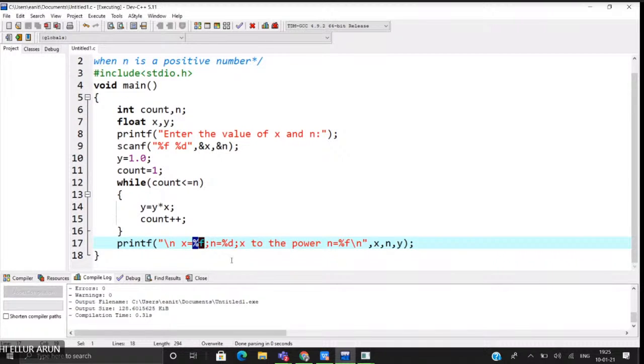Ma'am, like in the ninth line, in scanf, we haven't mentioned x is equal to percentage f. I have mentioned it indirectly. I have not interchanged this. This is the address operator of x, I have mentioned float data type. Address operator of n, I have used double data type. Indirectly, I have mentioned that.